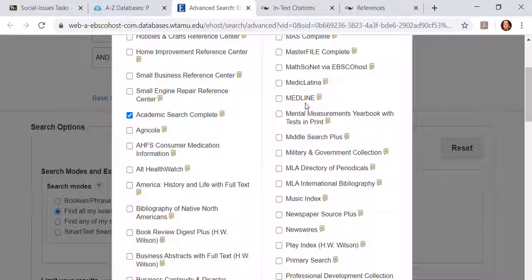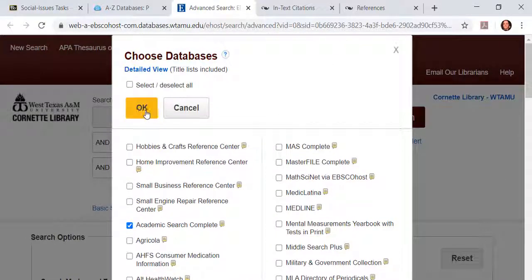And ERIC would be the education one. So you need to know the ones that are related to your field, and you can talk with a librarian about that. You can talk to instructors in those other fields about possible databases to look at, but that gives you an introduction to how you would select multiple databases.